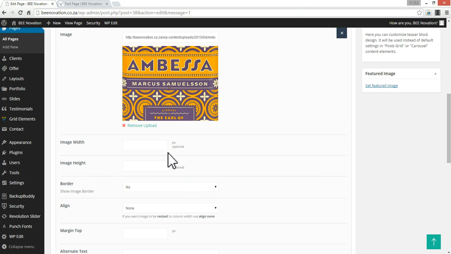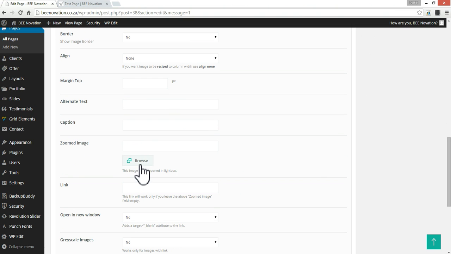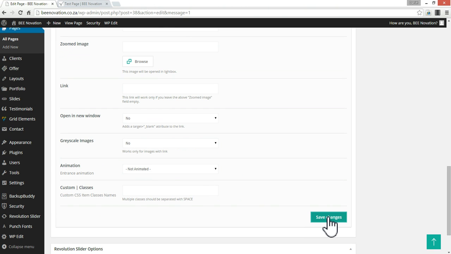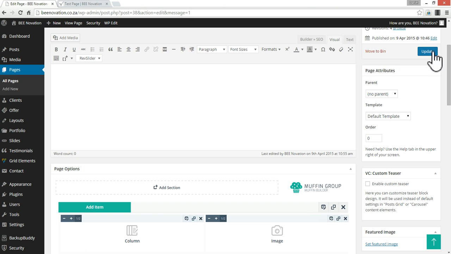Image width and image height, you don't have to worry about this. It should make it the full width of the column. We don't want it to have a border. And align, let's just leave it as default. And let's leave all the other settings as is. So there's the image in there, and I'm going to update. Now we're going to look at the page.